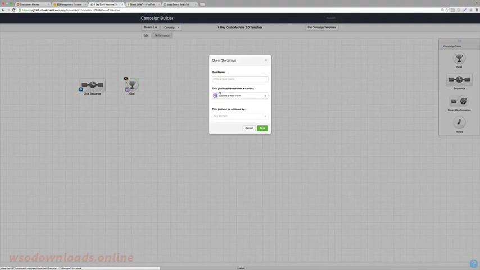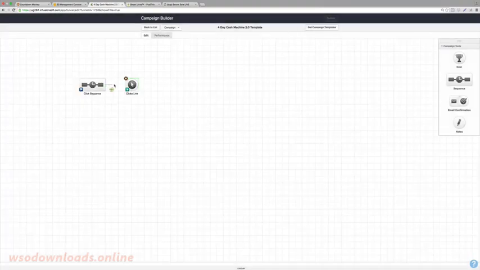So what we'll do first is say this goal is achieved when someone clicks a link, and I'll just name that clicks link. So I'll click on save. We'll connect these two. What this means is that if we have like 1 million emails in here, and they click the link on email number 1, they're not going to get emails 2 through 1 million. So this sequence will stop when this occurs.